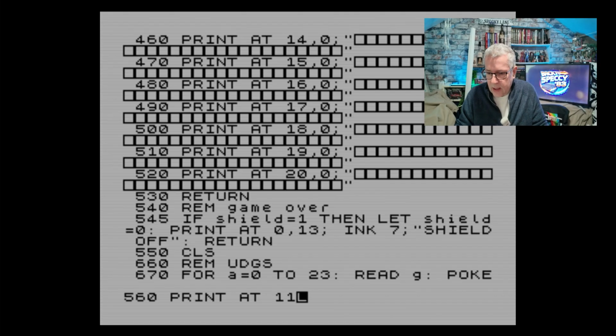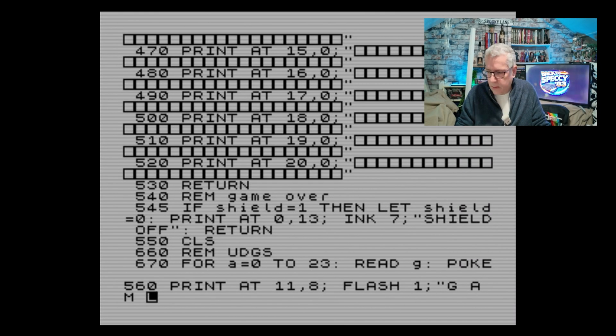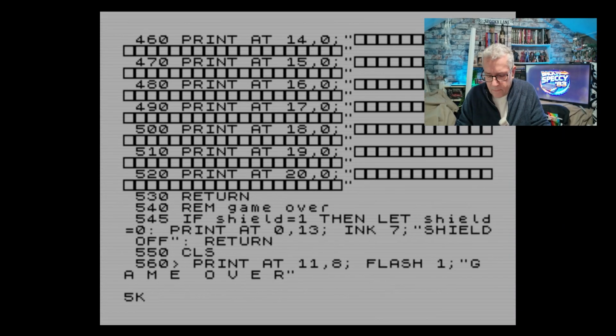So line 550 is where the actual game is over. We'll make this quite quick, I think, just so you can see the game working. 560 prints at 11,8. Again, I do like using this flash. And then it's "game over". 570, let D equal 0.6.